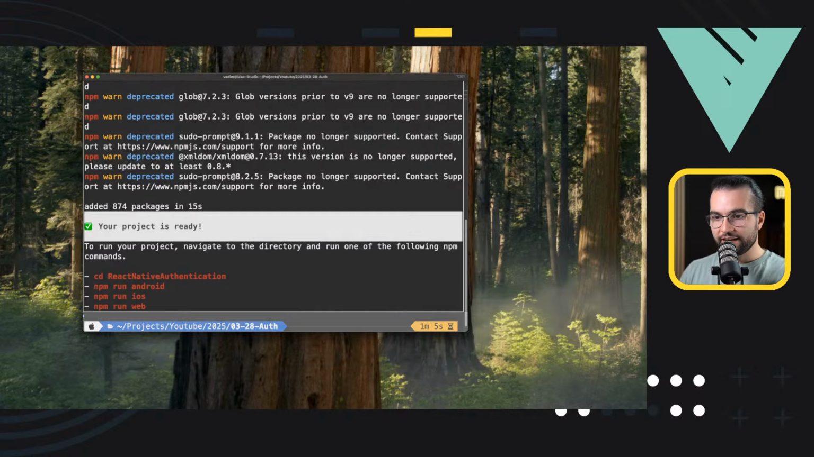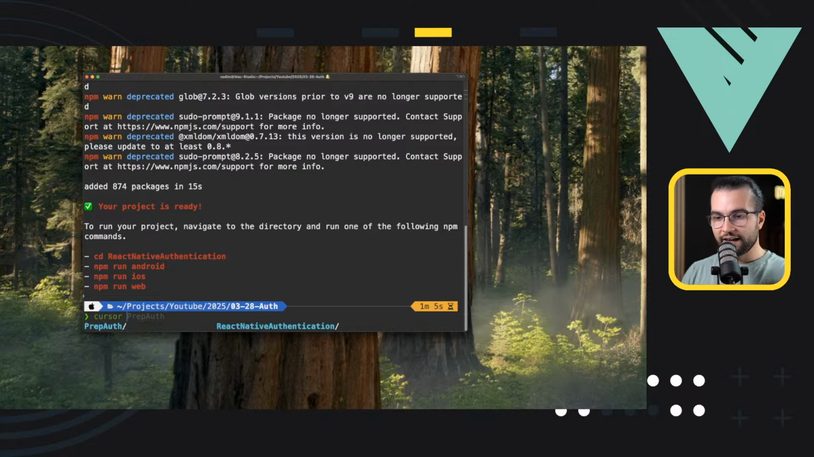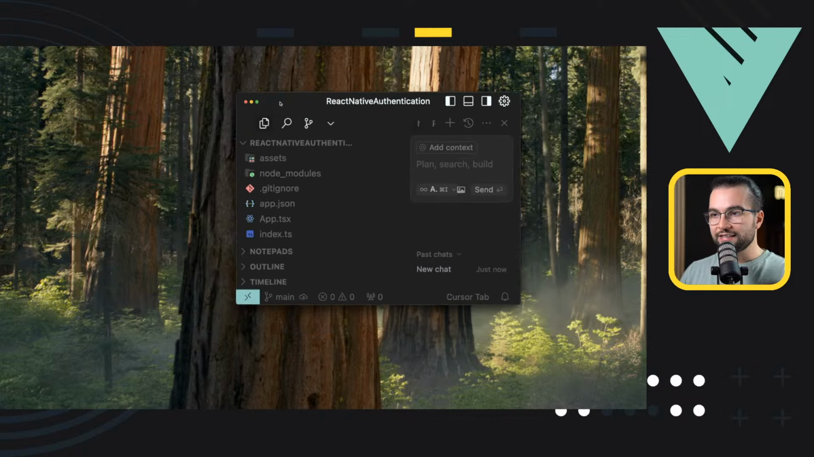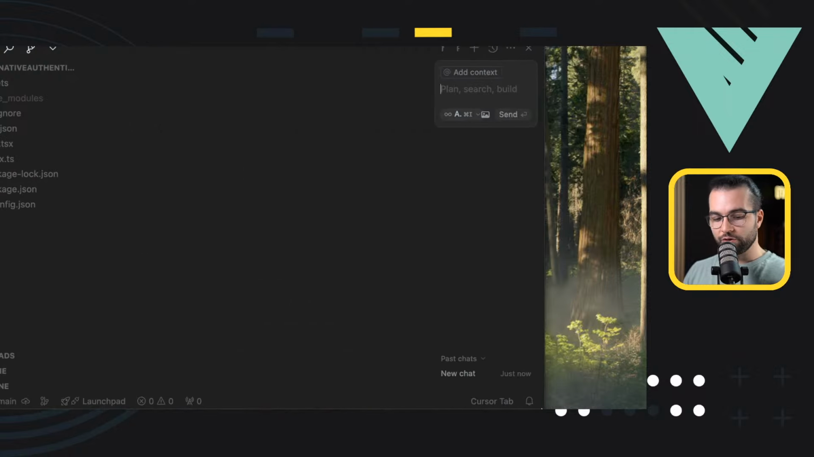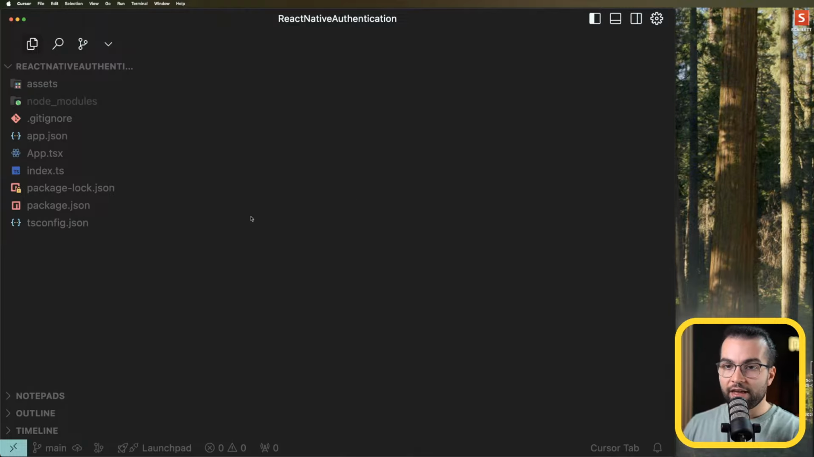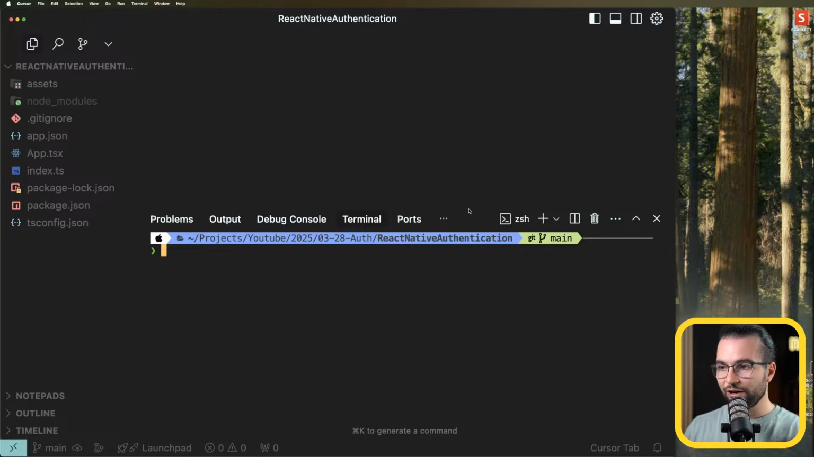We see that our application is ready, so let's go ahead and open it in our editor of choice. In your case, it can be Visual Studio Code or some other editor. More recently, I started using Cursor more and more. So let's open Cursor and the React Native Authentication project. If you don't know, Cursor is a fork of Visual Studio Code, so that's why it looks very similar. But it has additional AI features that in day-to-day life help me a lot. In tutorials, sometimes it's getting in the way, but we'll see how it goes.